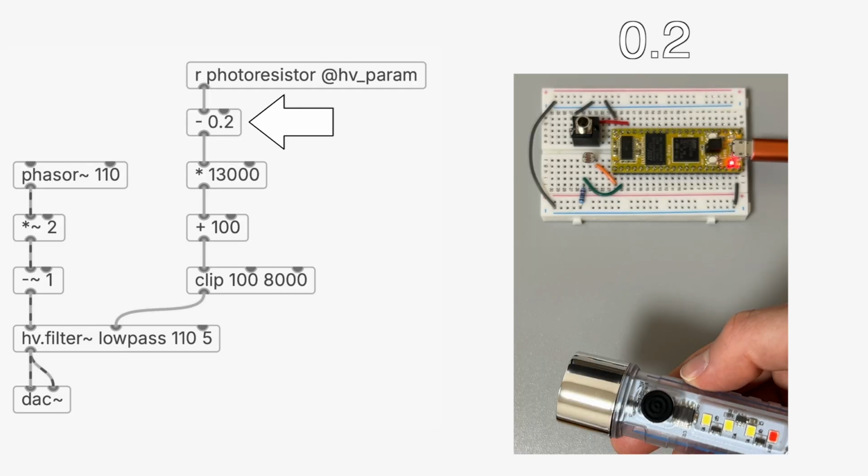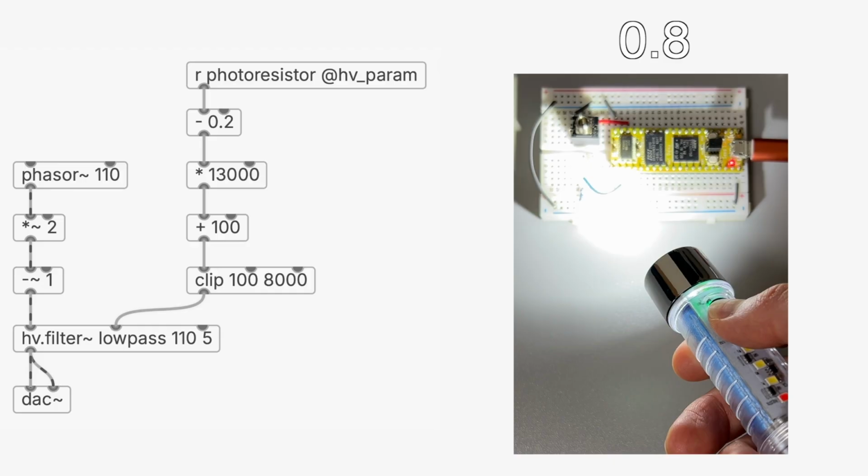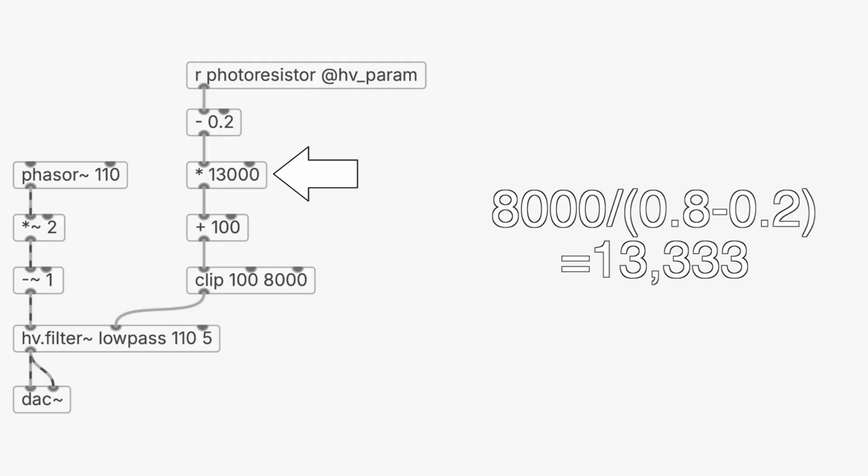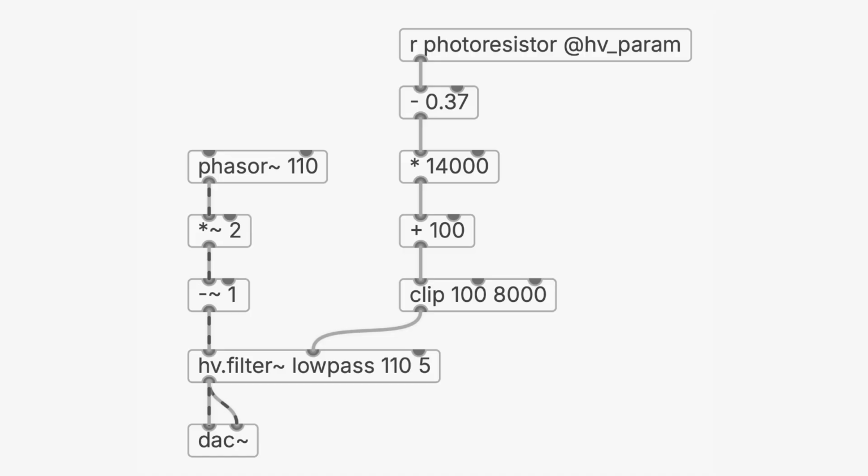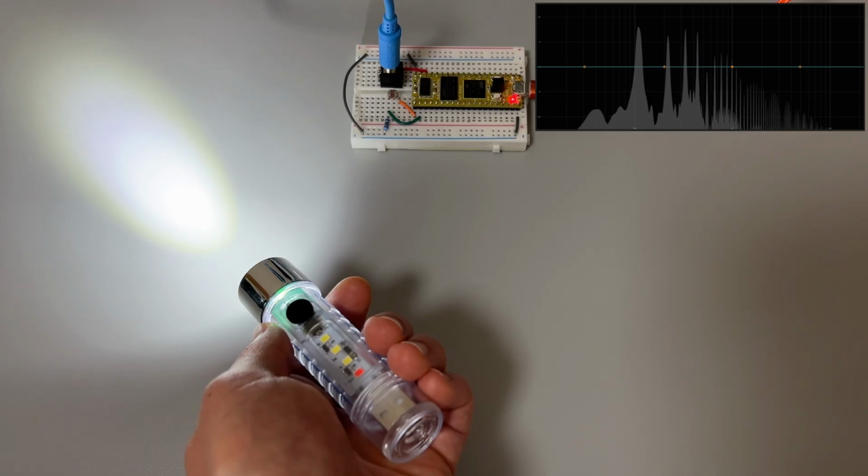For example, if the ambient value is 0.2 and the maximum brightness is 0.8 when we shine the flashlight closely, we would need to multiply by about 13,000 in order to get a cutoff frequency range between 100 Hz and 8,000 Hz. We can add a clip object to avoid going outside of that range. And that's pretty much it. Okay, let's flash this patch and see this synth in action.